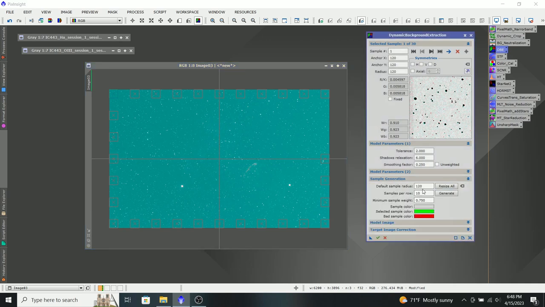Then I click on sample generation. I'm going to make the sample box, well, 120 is pretty good, because the bigger the sample box is, the more background we're able to sample. So I'm going to regenerate this. And then I'm only going to delete all the points with the exception of the perimeter on the outside. You don't want to have any sample points on the nebula itself. So I'm going to quickly delete these inward sample points. It might be a little bit hard to see with green on green, but from my point of view, I'm fortunately able to see the points here, so I can just take these out.